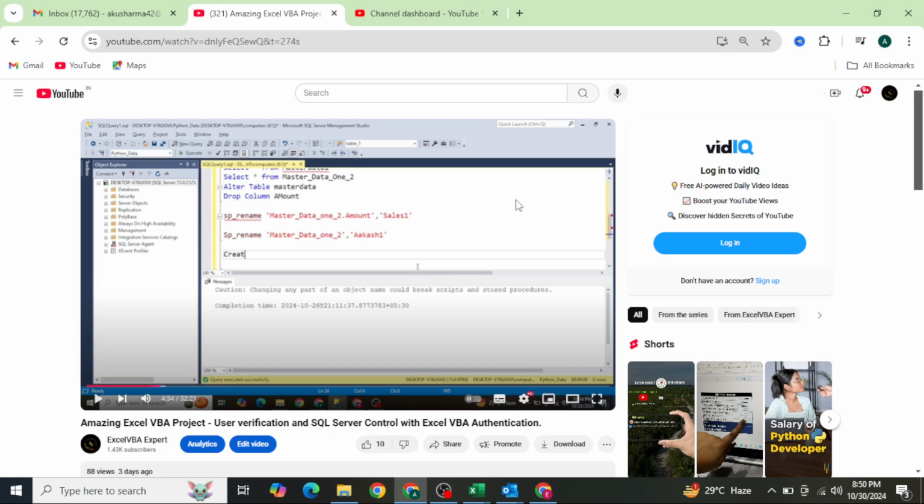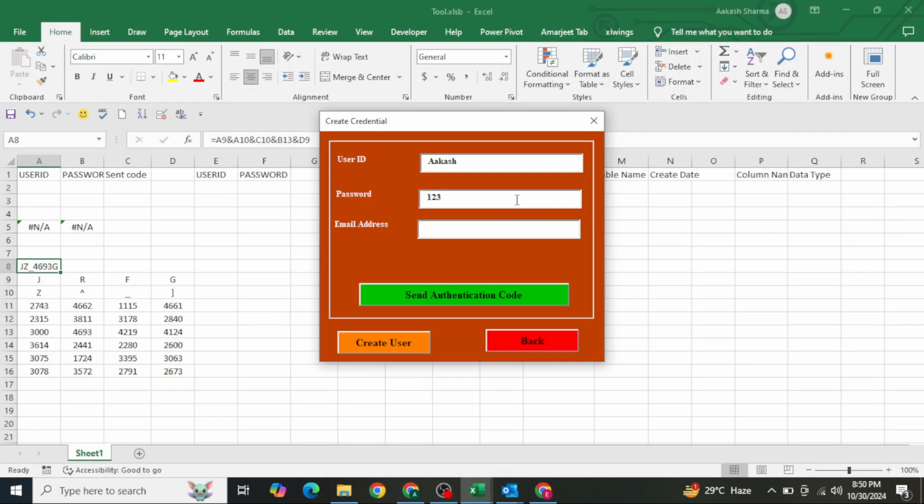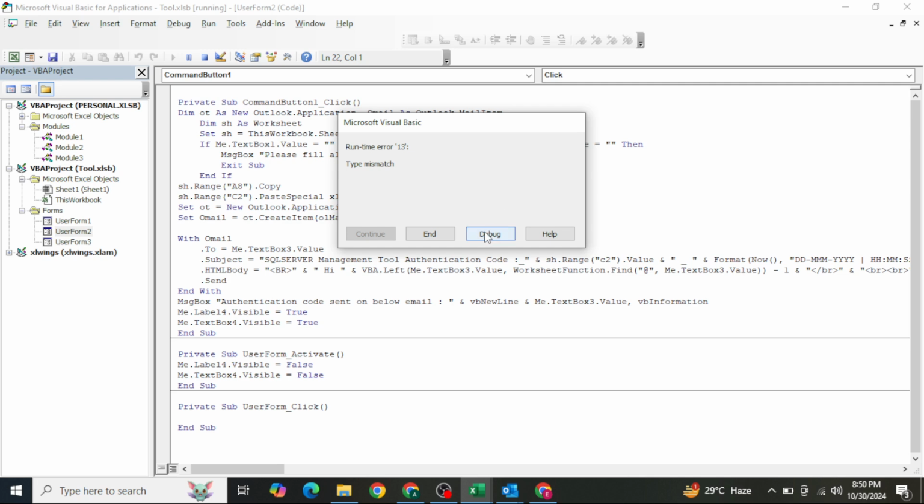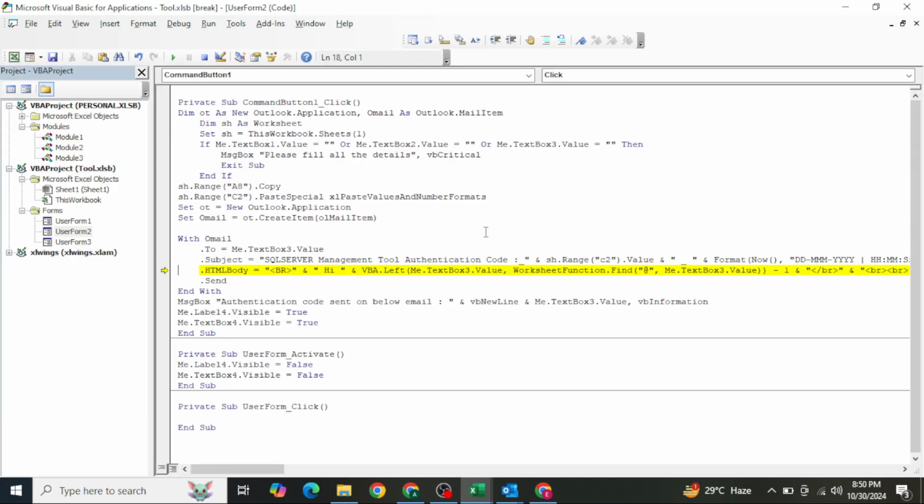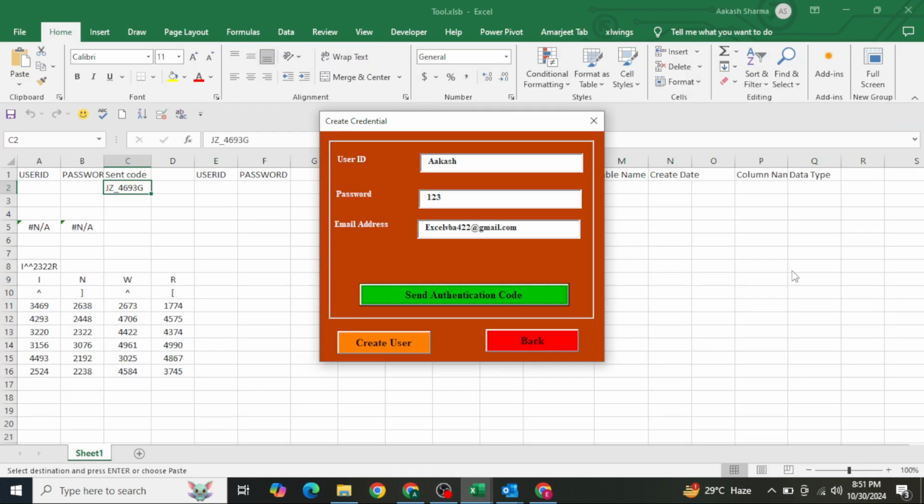It's getting open. So now let's use the Excel VBA 422@gmail.com address. Okay, now let's send it. I clicked on send authentication code. Now let's see. We are getting a type mismatch error. Let's understand why. Okay, it is just because of the -1.